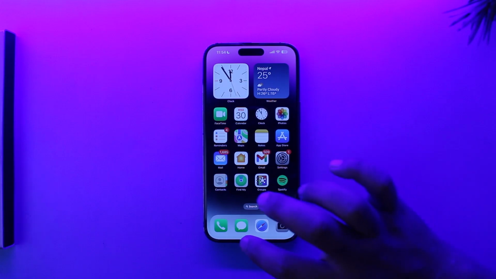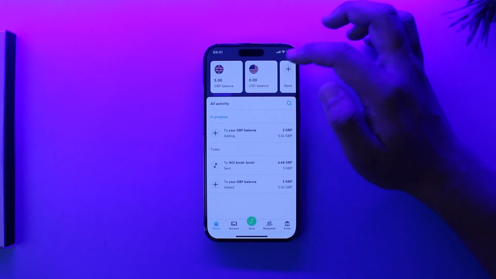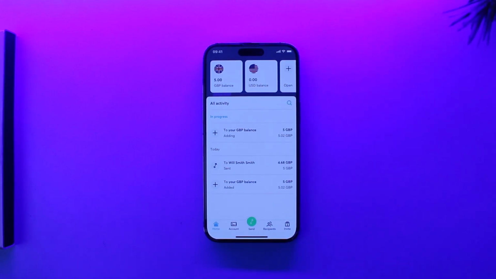All you have to do is first of all make sure to launch the Wise app and make sure that you're logged into your account. Now over there you can simply select which currency. So I have got two types of balance accounts. Here is a GBP account, here is a USD account, and supposedly you want to convert the GBP to USD or vice versa. You can do that.